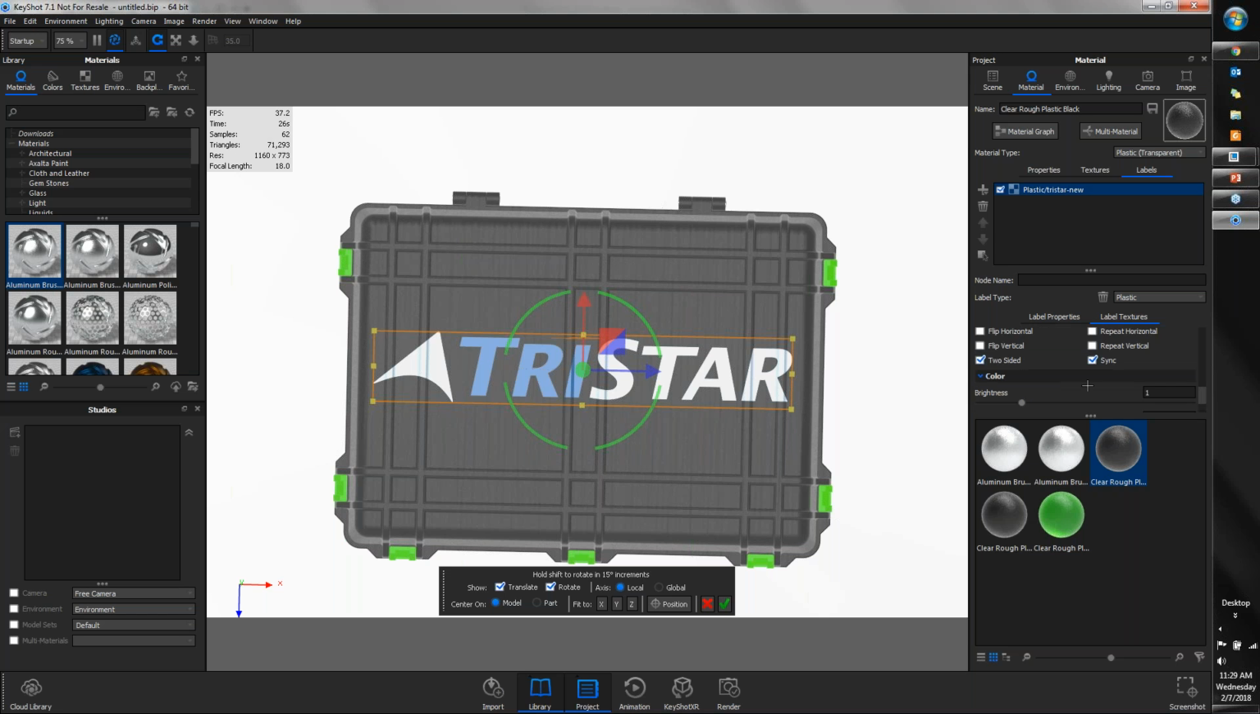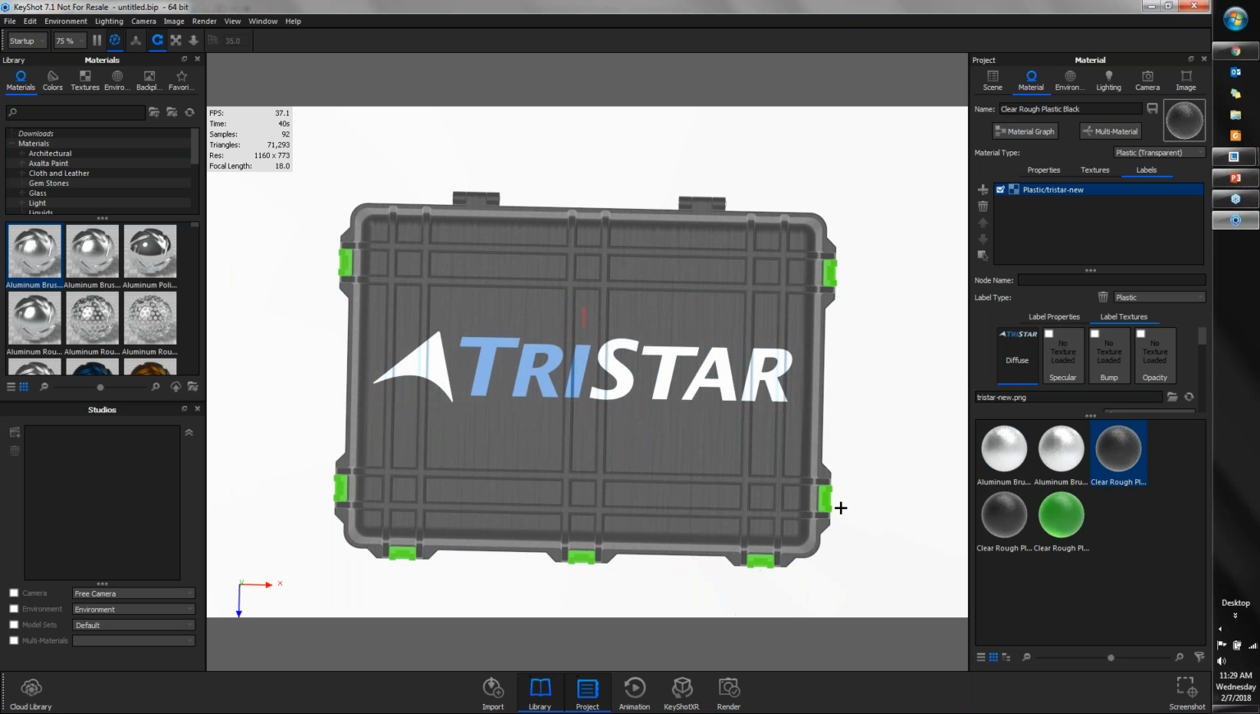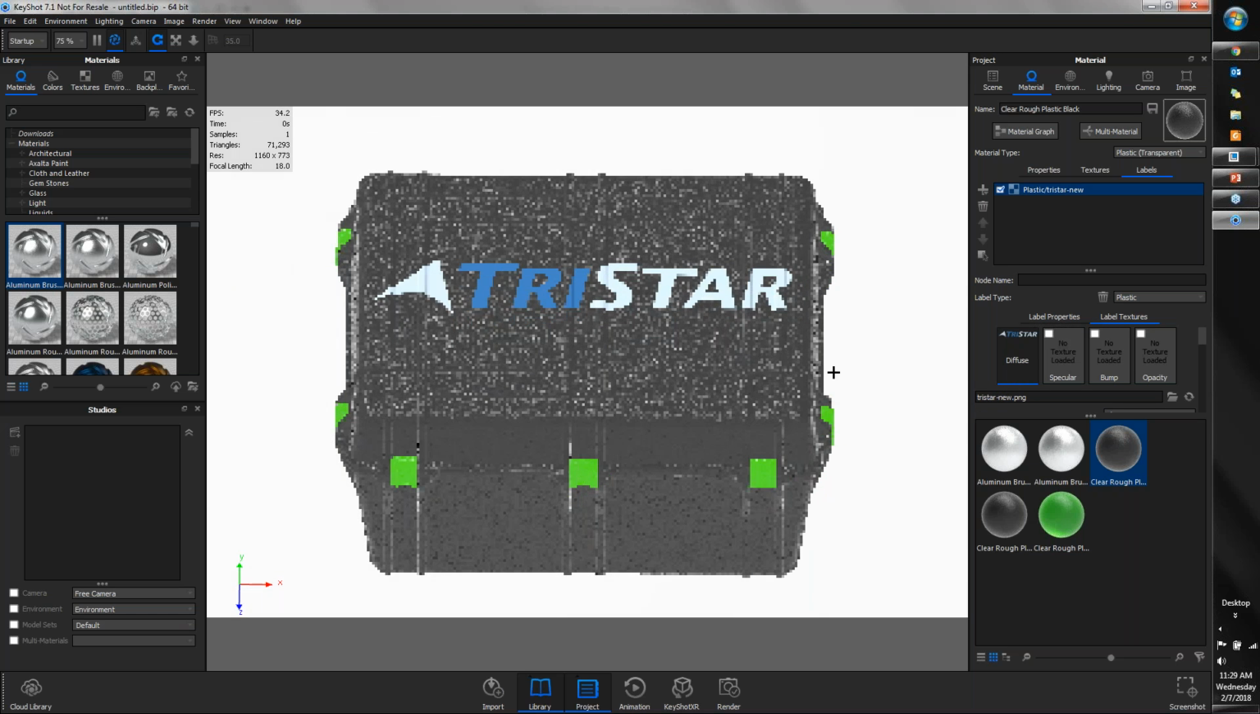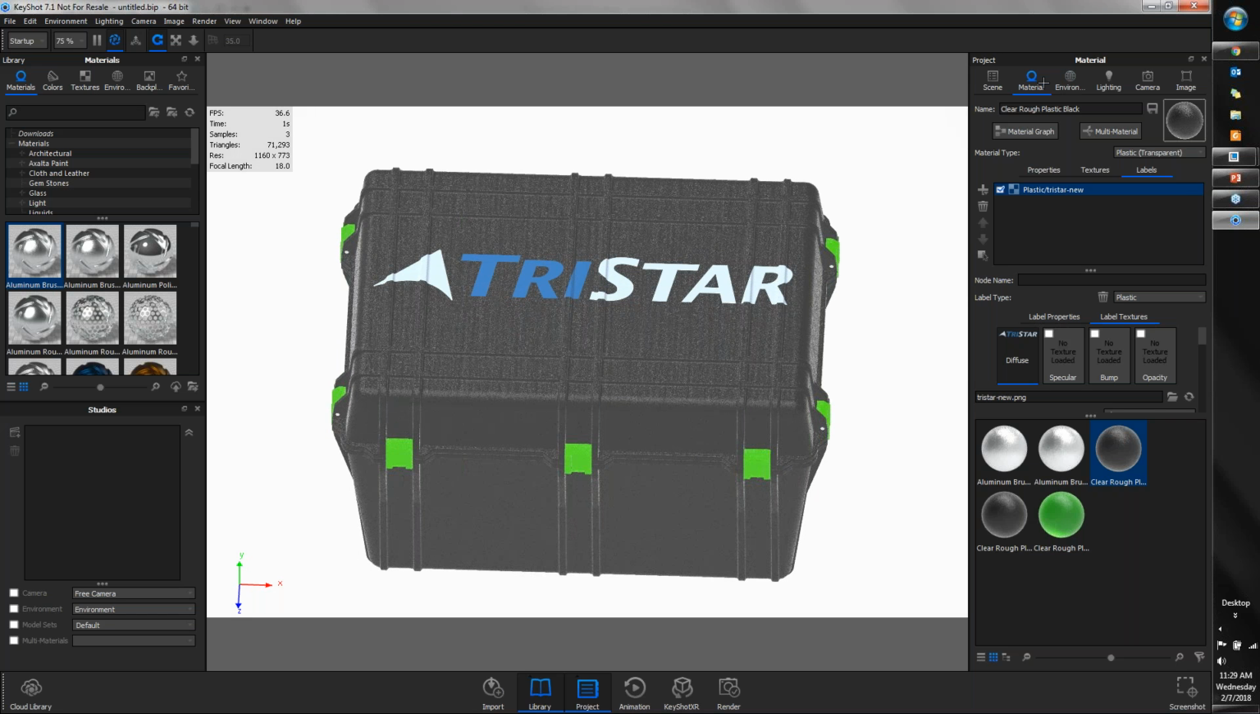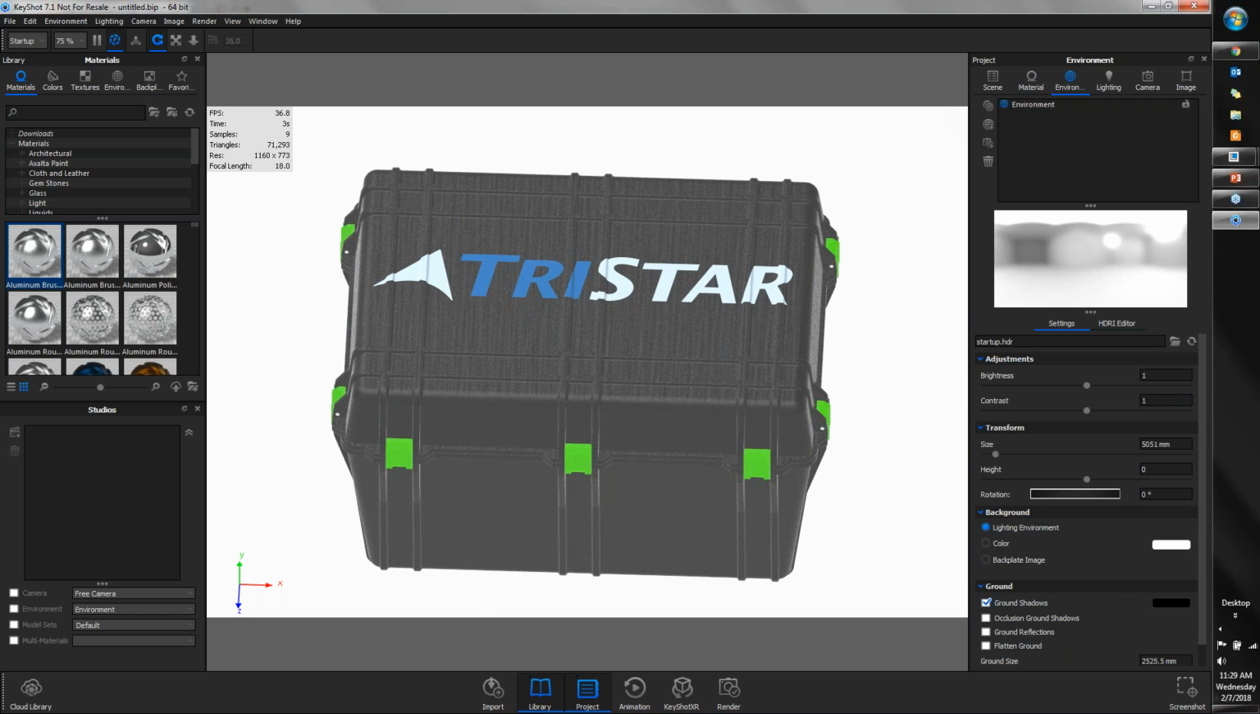If we choose to, we can enable any of these settings and bring in those textures from either other sources or even reference the texture that's already been applied to the material. So I'll go ahead and leave that label for now, and we can move on. Next, we have our environment.